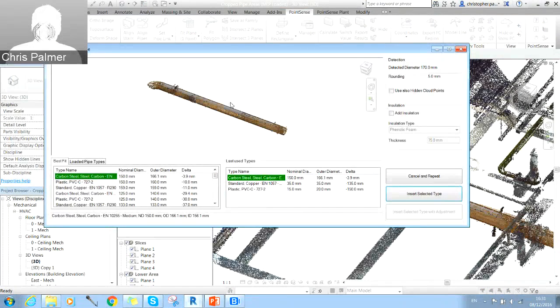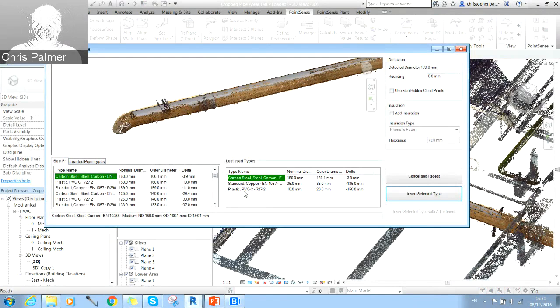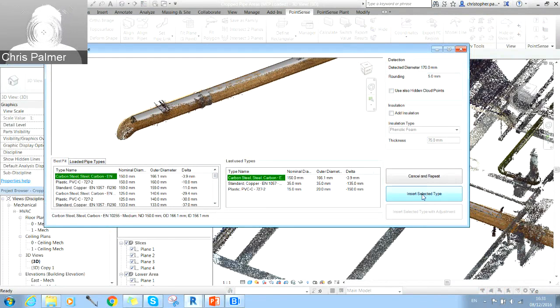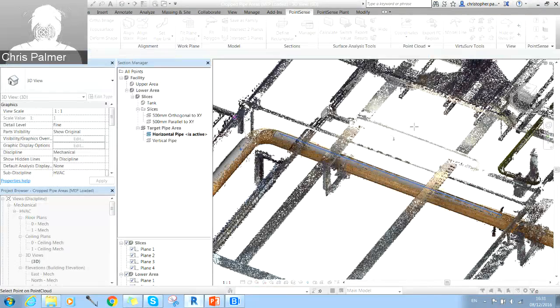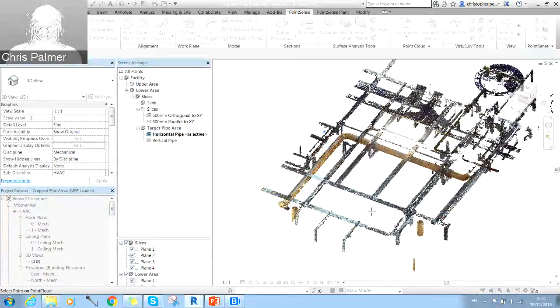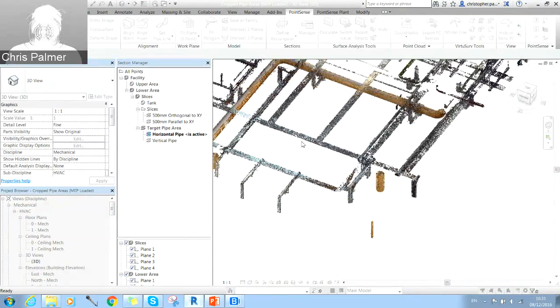Okay, so again we're getting a 170 rounding, so we're in the region of the same pipe, and the catalog is telling us that this is the closest matching pipe type we've got. So let's go ahead and insert that. Now I understand that when people are using Revit MEP, sometimes they're not looking at heavy industries. Maybe it's something a little bit smaller, like water pipe work.